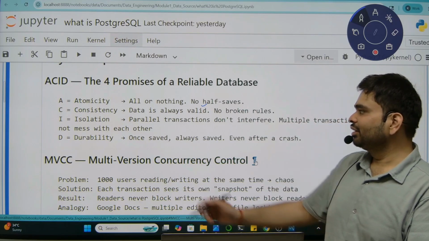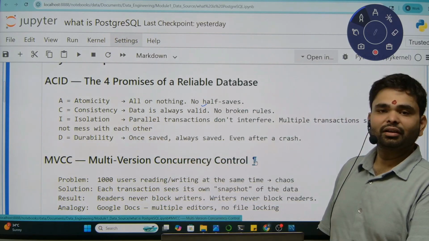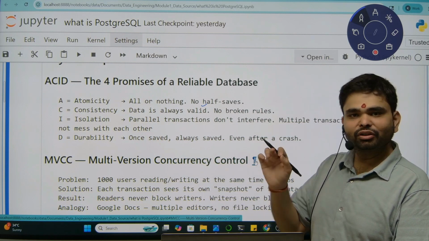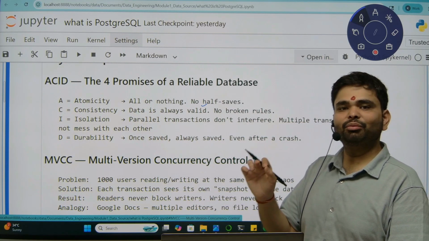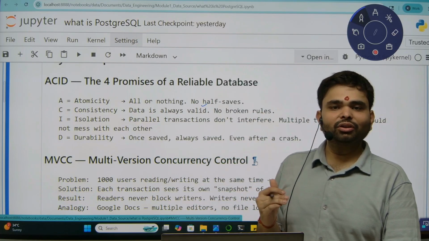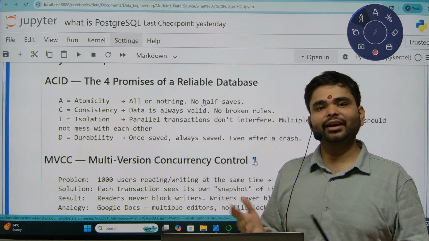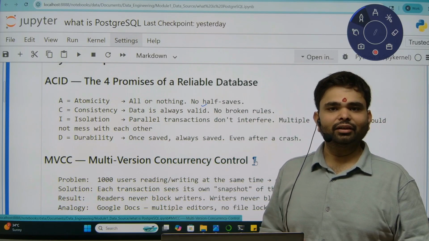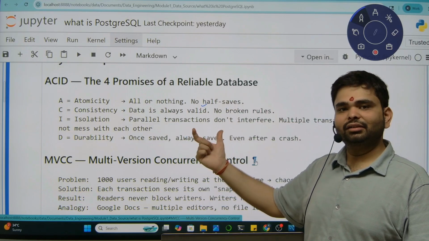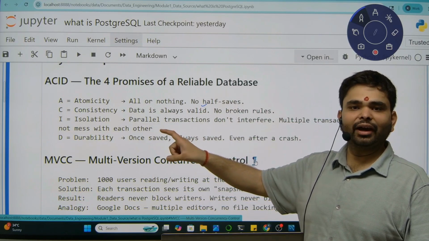Second one is consistency. It will always follow the rules which we have defined while creating the schema or the table. For example, in the age column, you want to store data of age above 18. Then it will always store only data of age above 18, else it will raise an error.